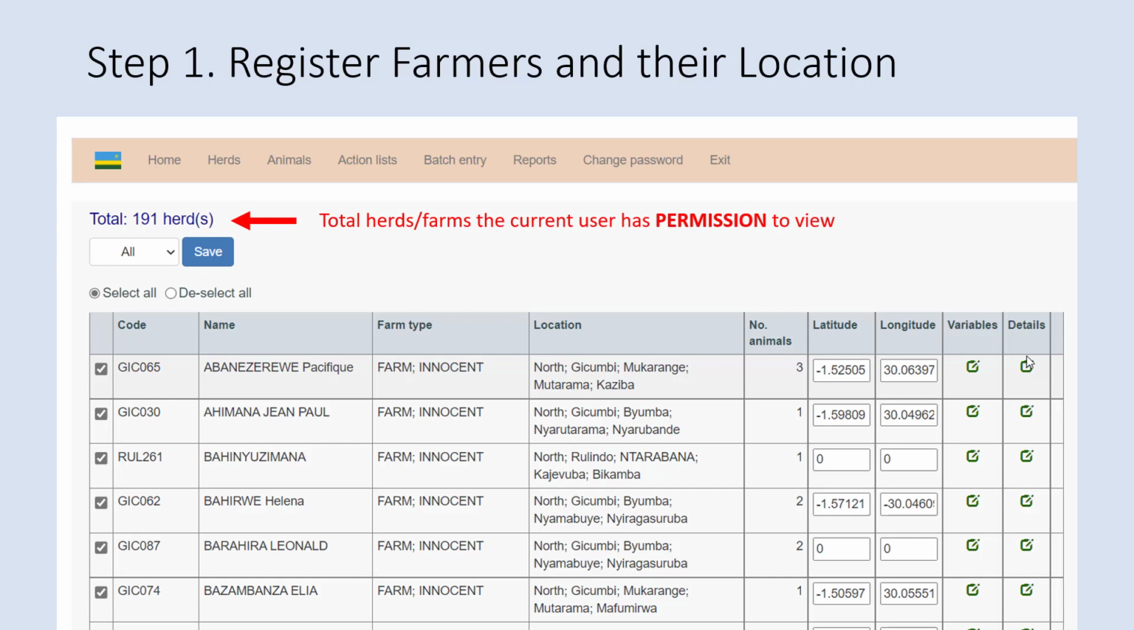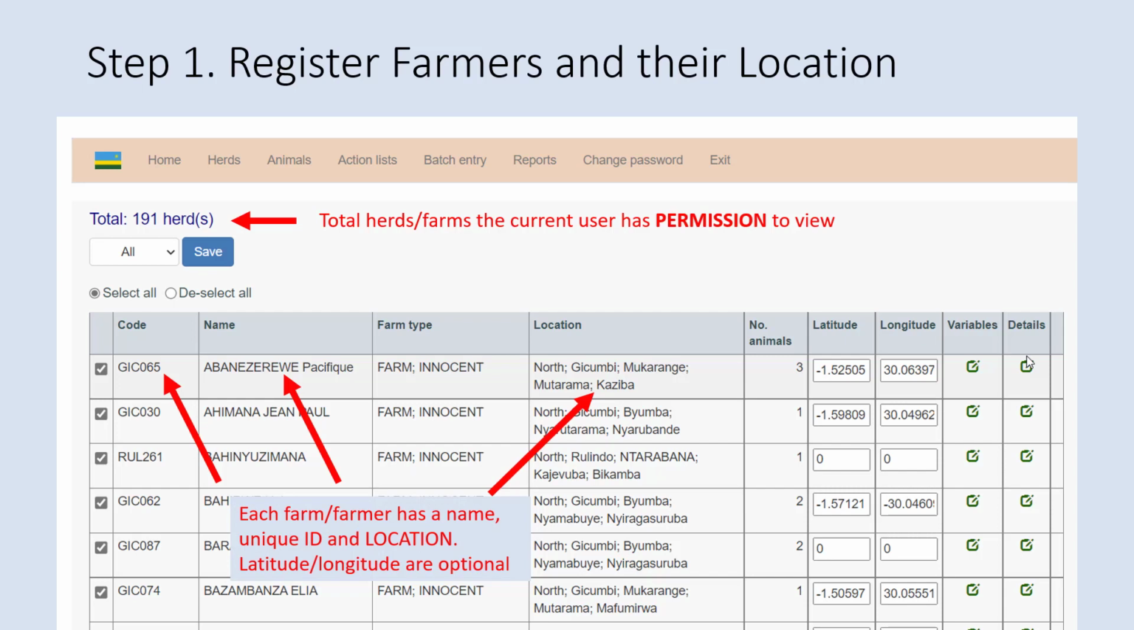This user has permission to view 191 herds. So that is really key. Just because you've got the database, you've got to control who can see what. This user can see 191 farms, and for each farm, we have a code for the farm, we have the name of the farmer, the code of the farm is unique, and we have a location.